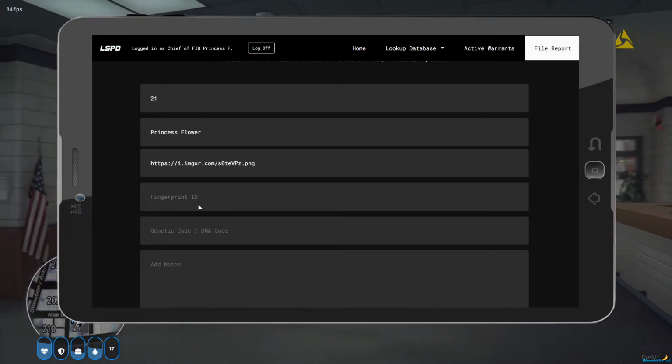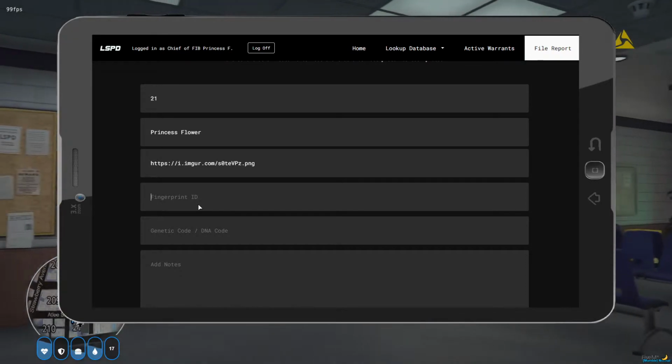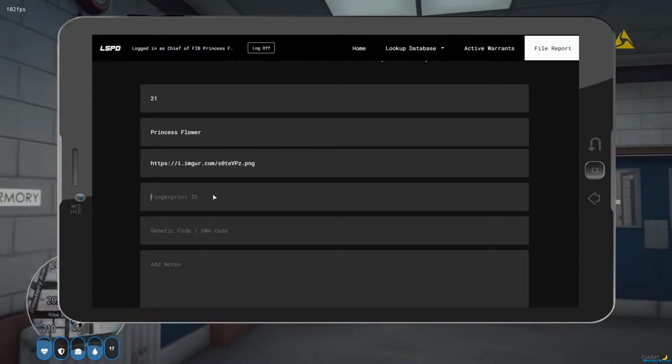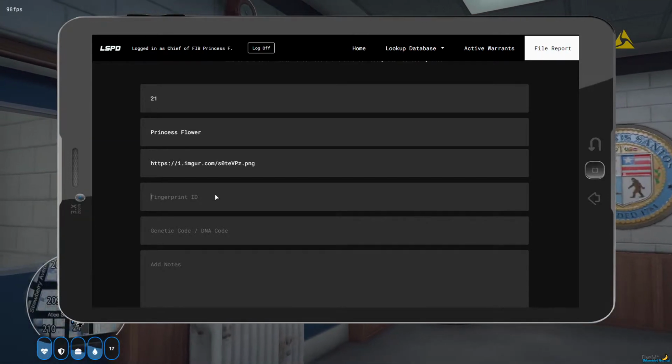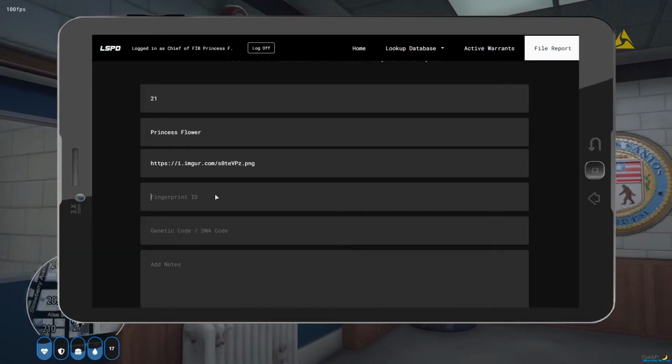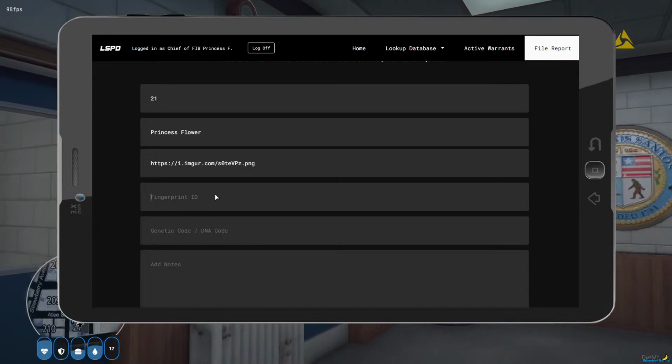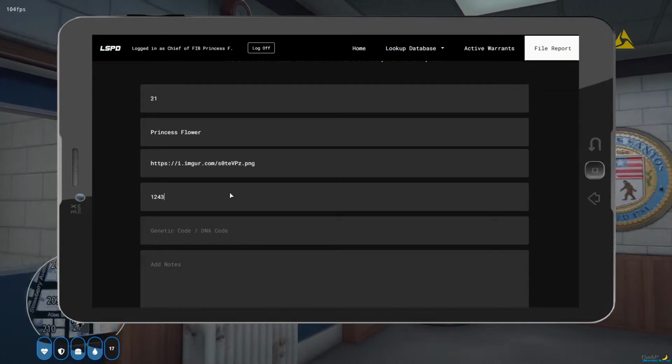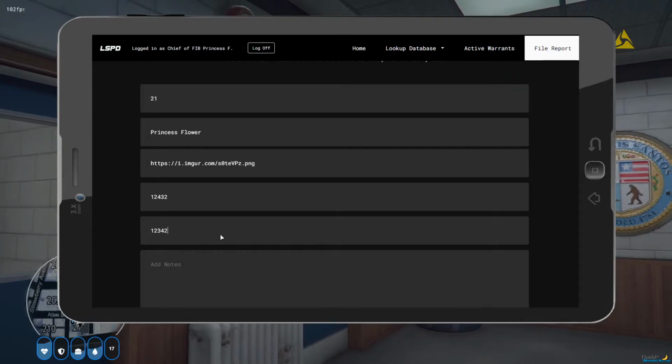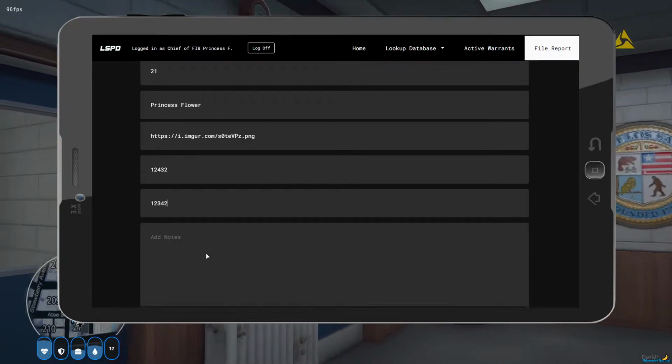Then we have the fingerprint and DNA code. Those are not really important at the moment, since we don't have a system for that yet. It will come at a later time, so for now you can just type in some random numbers and letters and that will be fine. That's not so important right now.